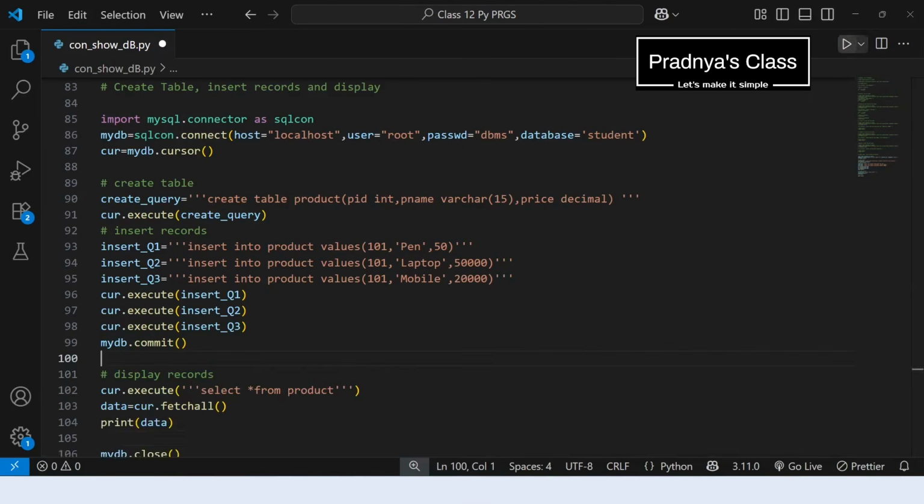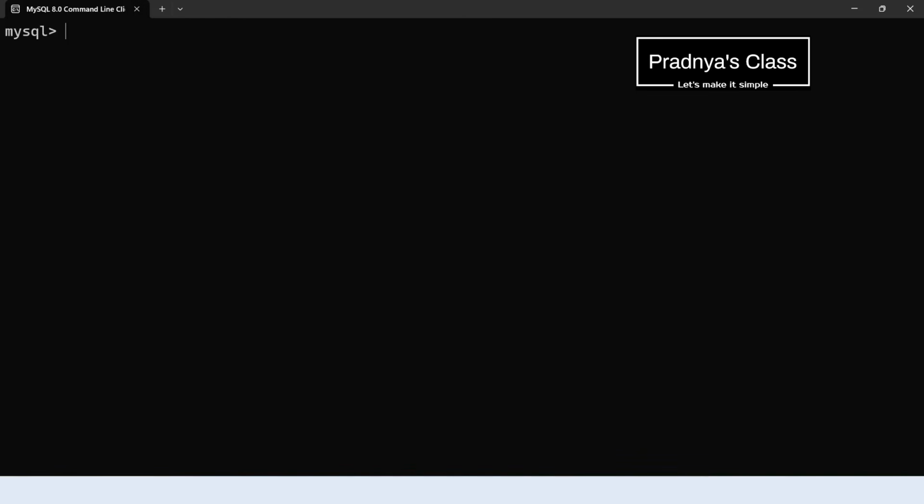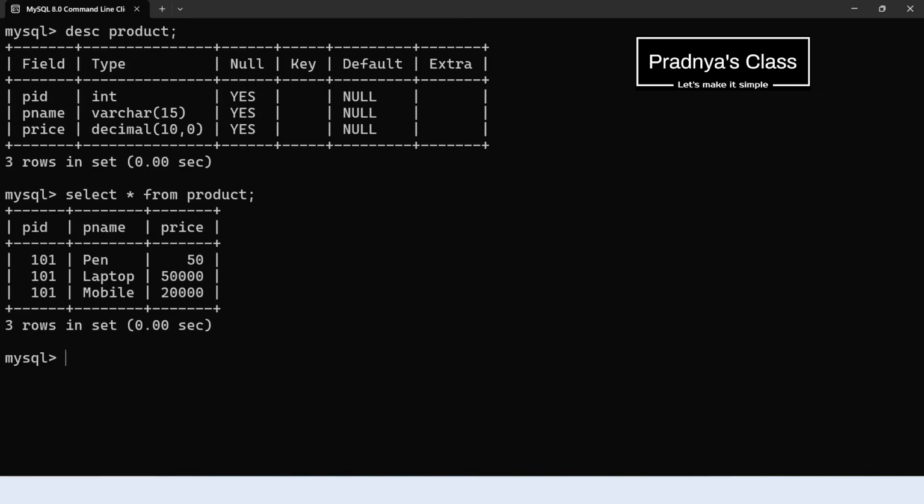Let's execute the program. Look at the output. We got 3 records what we have inserted. Now also, do you want to cross check it in the MySQL whether it is ready or not? Then do it. Here is the structure of the table and here are the records of the table.